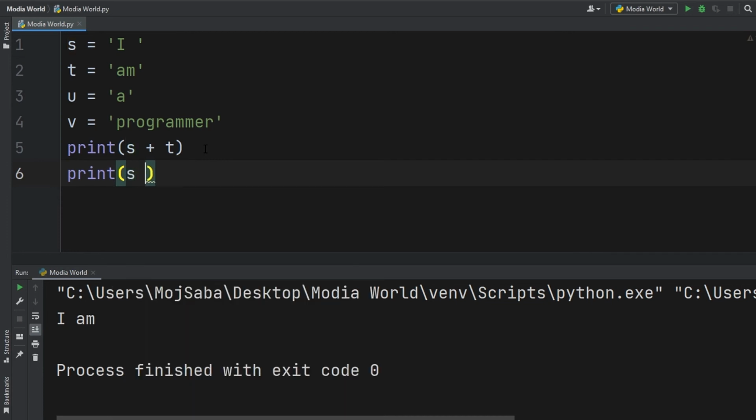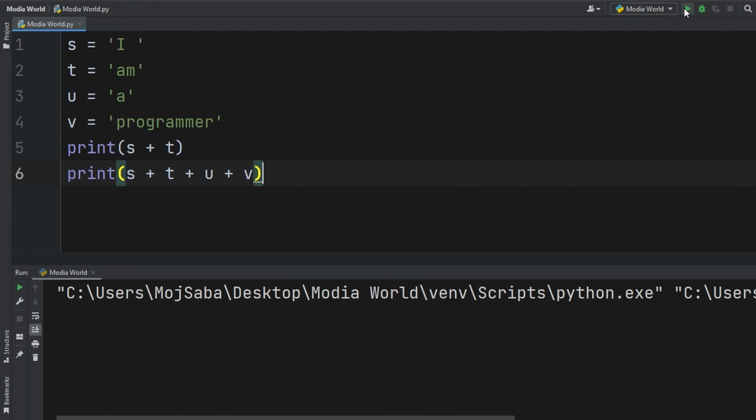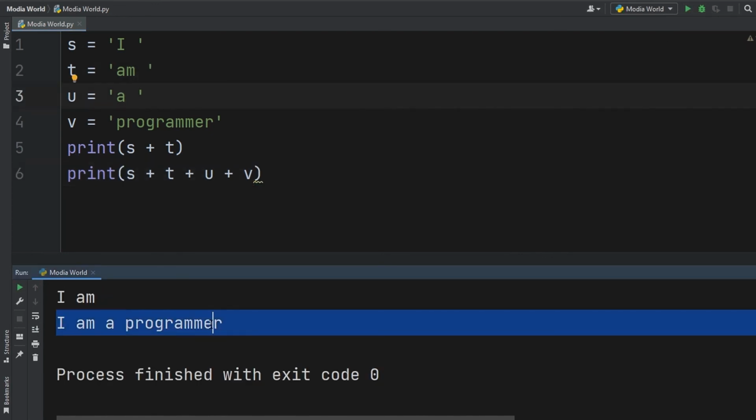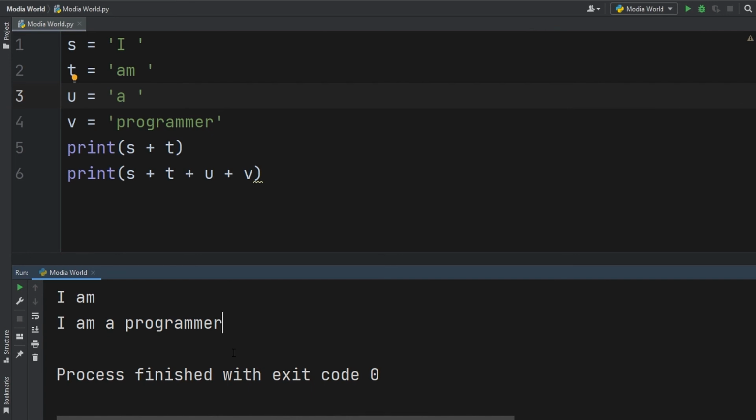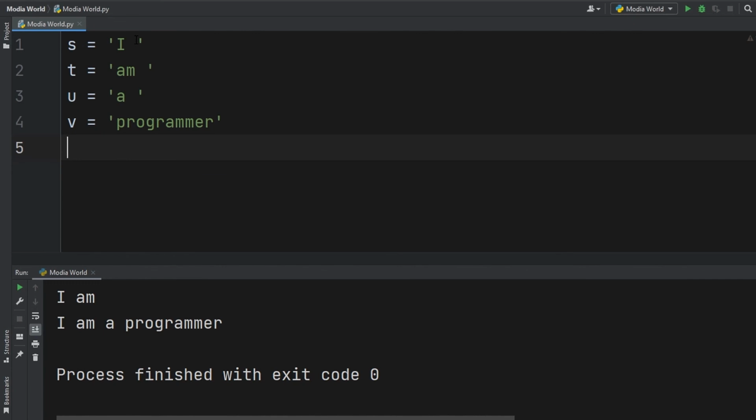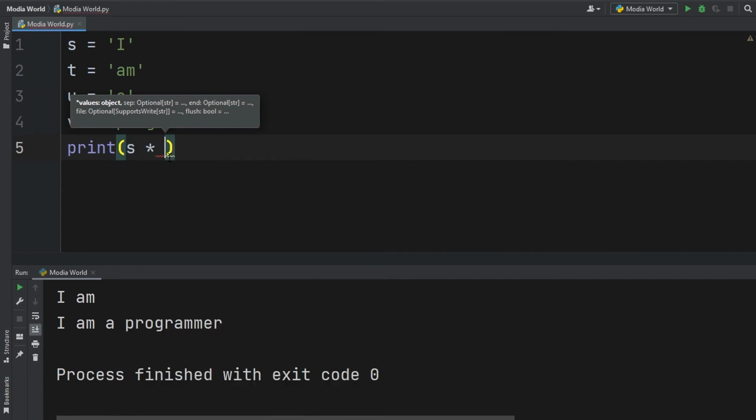Now let's print all variables together. Print S plus T plus U plus V. Now run the program. Let's add the spaces into variables. Run again. You see the output is a combination of my variables. Alright, now let's talk about multiply. The multiply operator creates multiple copies of a string. Here's an example. Let's multiply variable S by 3.